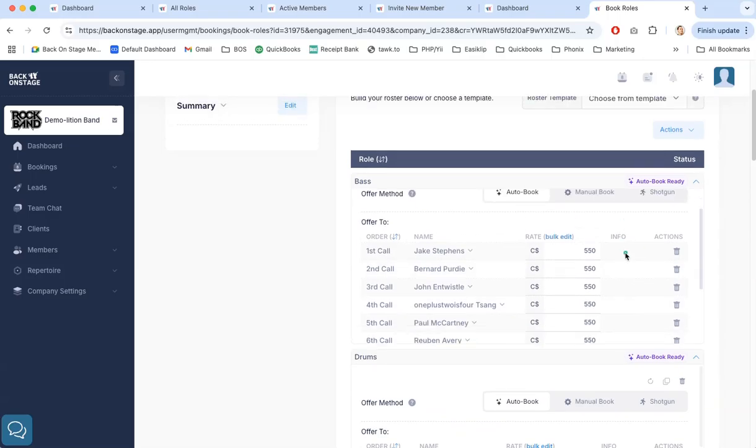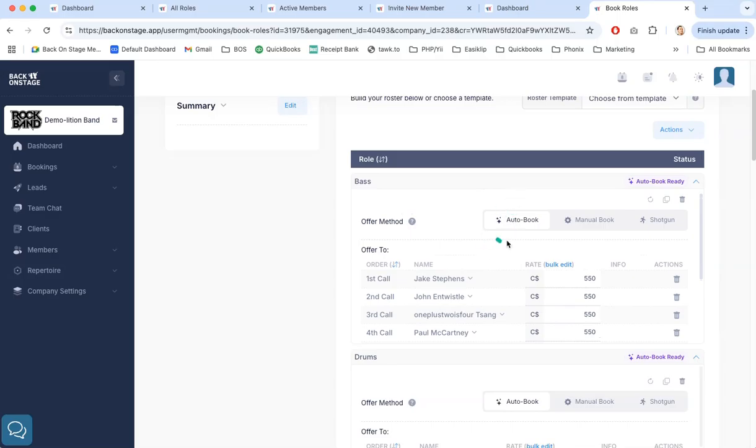So if there's anybody I've spoken to I know can't make the gig, I can always delete them from the call list as well. And just like that, they'll be gone. So that is the Autobook system.